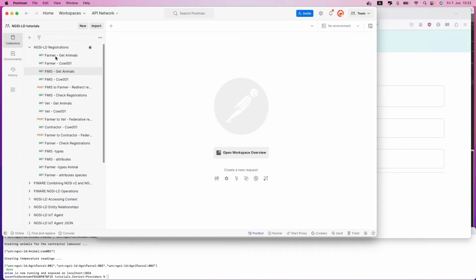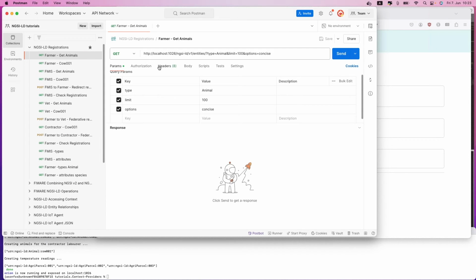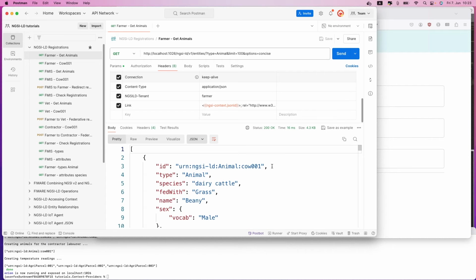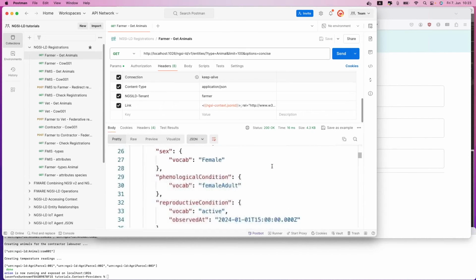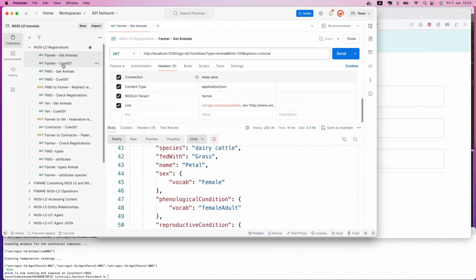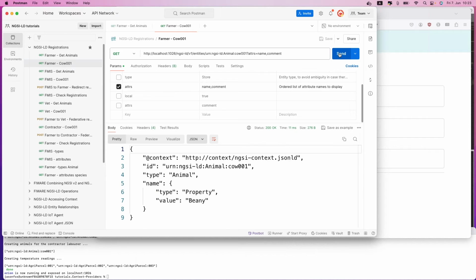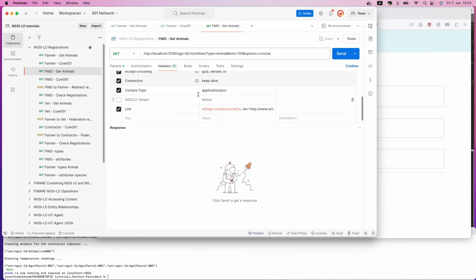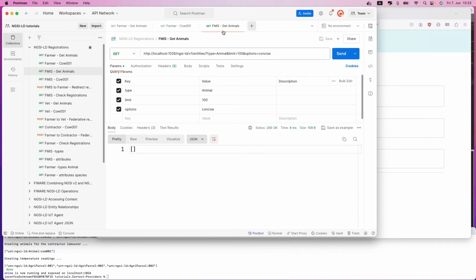If I go to my farmer's context broker, within this particular demo I'm using tenants to separate my data. My farmer has already got some cows and pigs within the system, so I can attempt to get hold of information about a cow. However, if I go back to the overall context broker, the FMIS, I'm not using a tenant, and if I try and get hold of some entities at the moment, it will say there's nothing there.